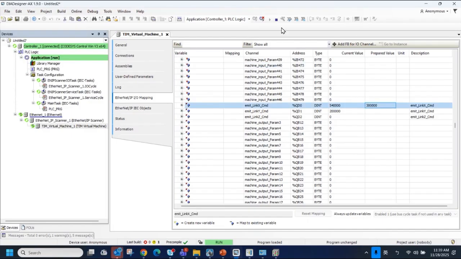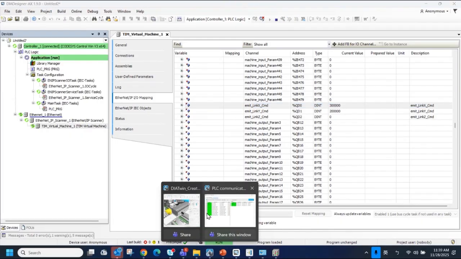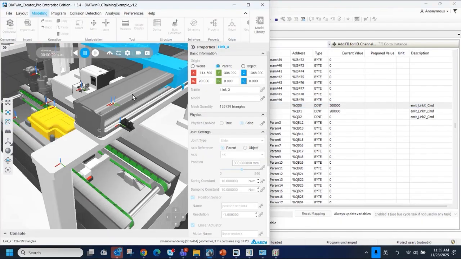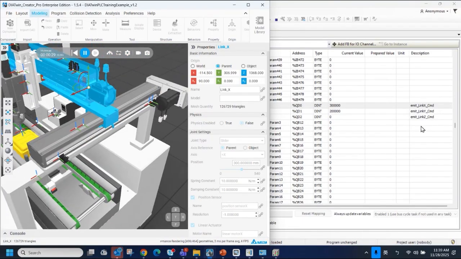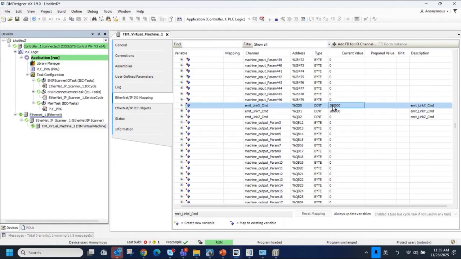Okay, and write again. After writing, you can see my x-axis moved to here. So maybe it's not 300,000, it's 30,000. Okay, 30,000.